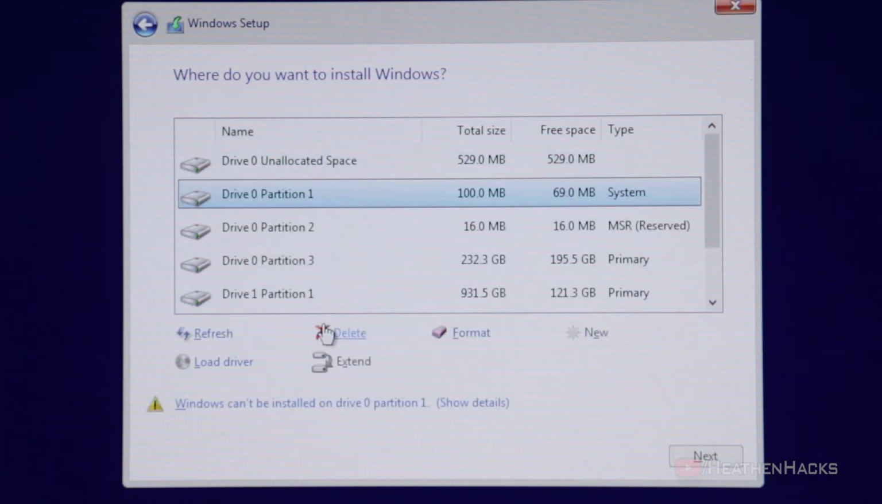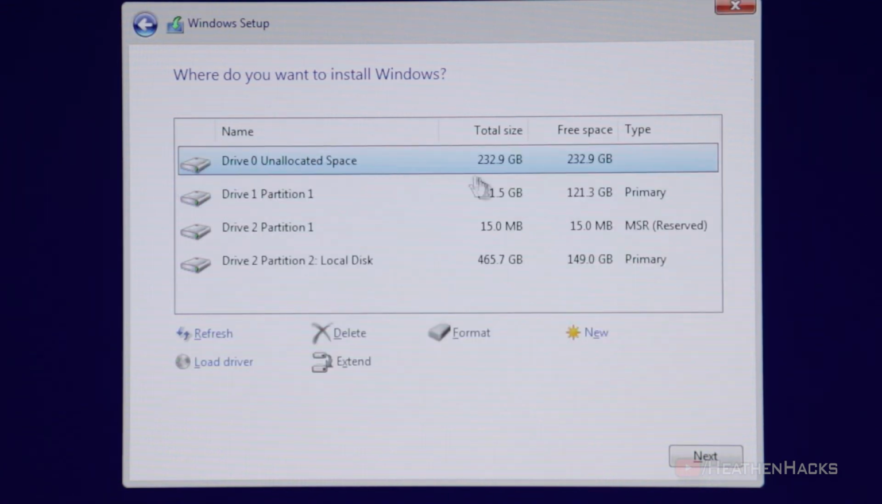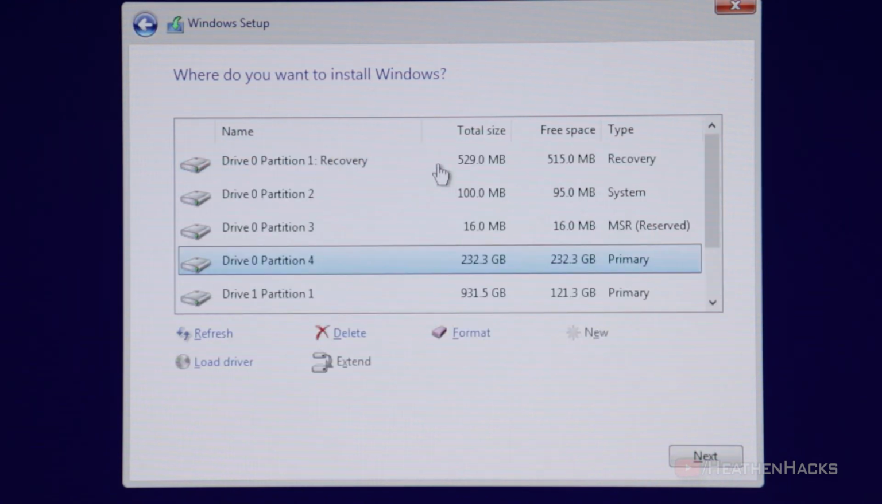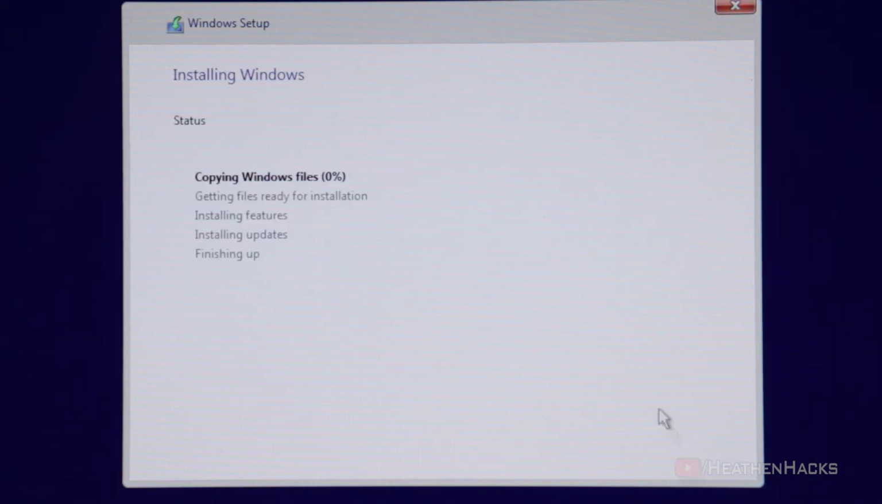What I do here is just delete the partitions first, and then click on New, Apply, and then OK. After that, let's install the OS on the partition that has the most free space. OK? Click on Next, and wait for it to finish.